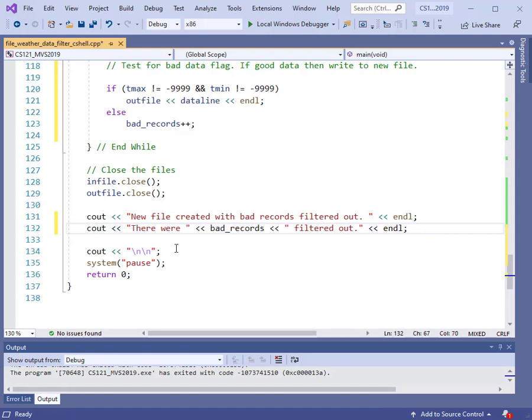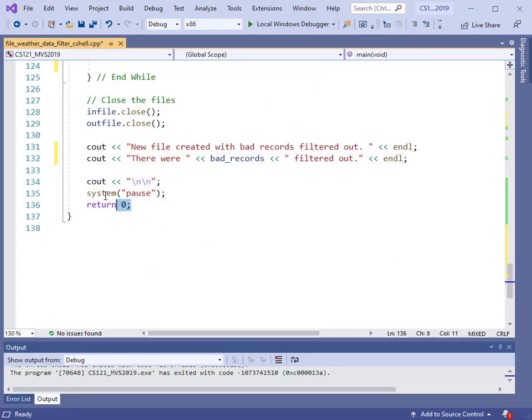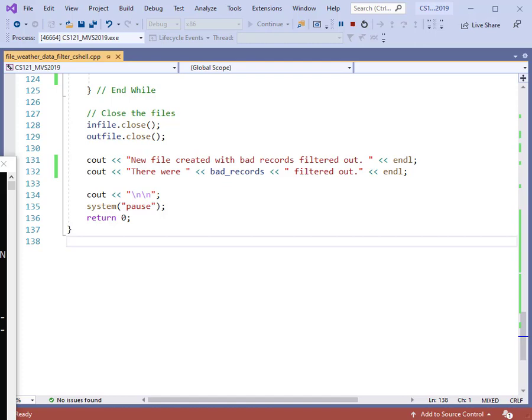So let's add just one line of code here, and we'll print out that there were, whatever the bad records were, filtered out. So we'll see how many of those records were actually good and how many of them were not. And that completes the program. So now we just terminate the program down here, and we do our return, and we're done. So now let's see if this works.